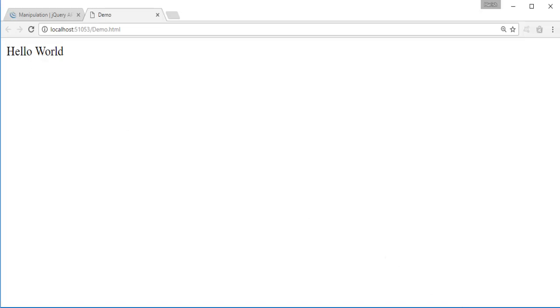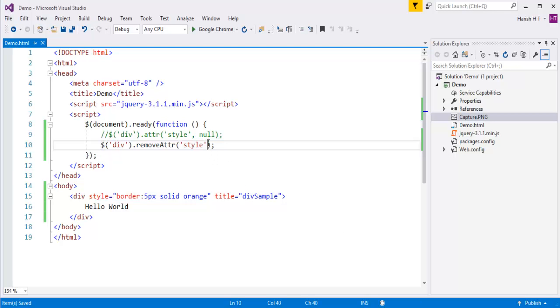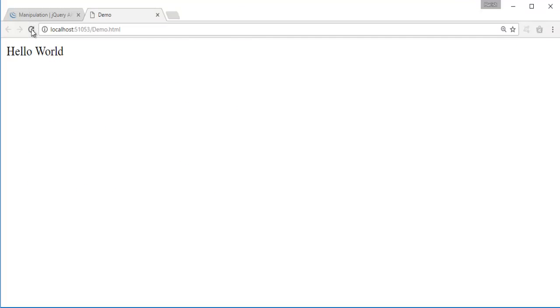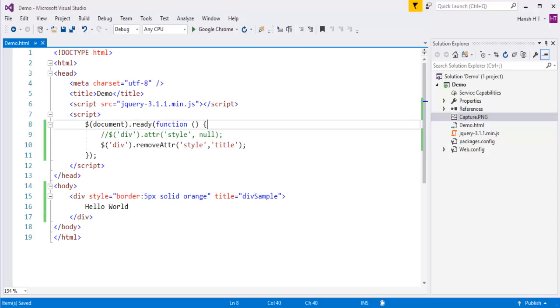Now if you want to remove multiple attributes, what you need to do is separate them by a comma. So here you have to specify title. If you need to remove the title attribute also, control S, go back and refresh. No, the title attribute is still remaining. I guess this is not the way. It has to be just separated by a space, I guess.